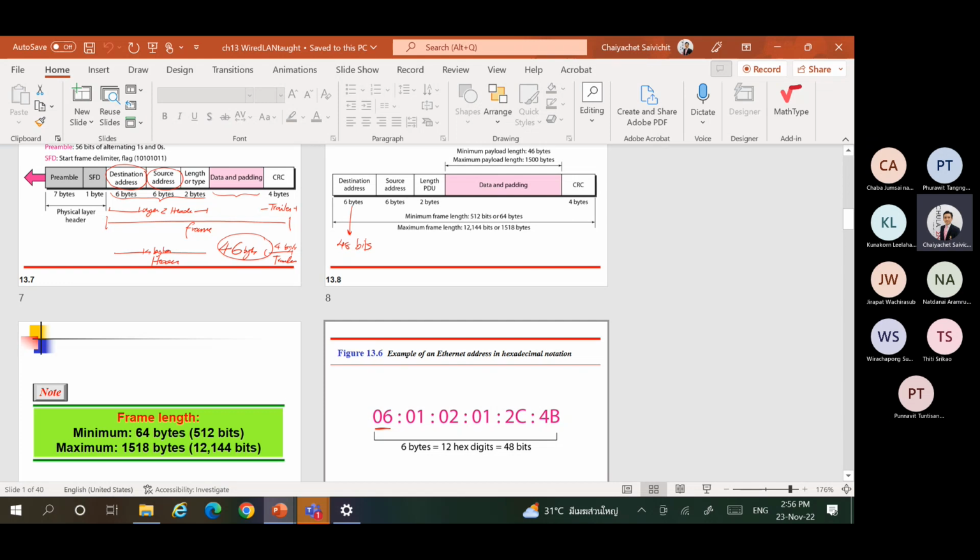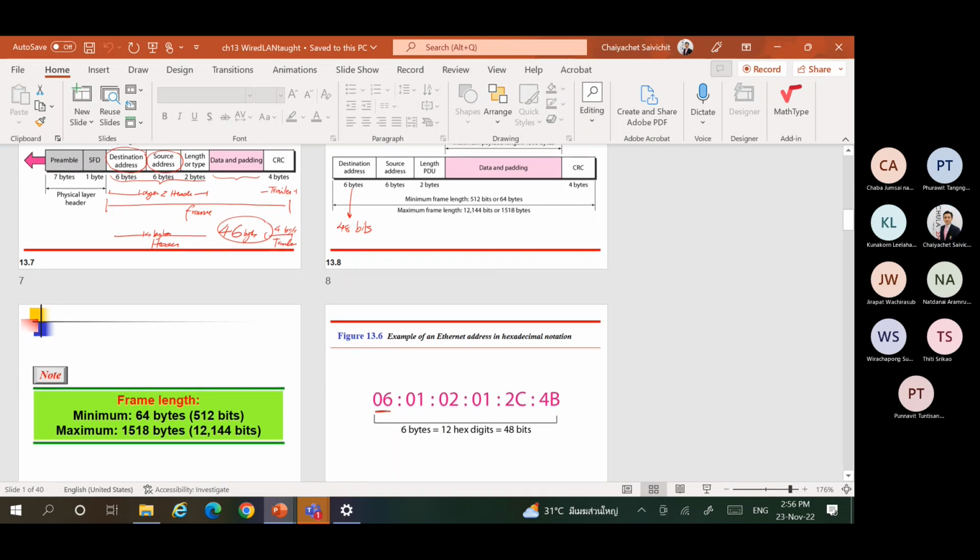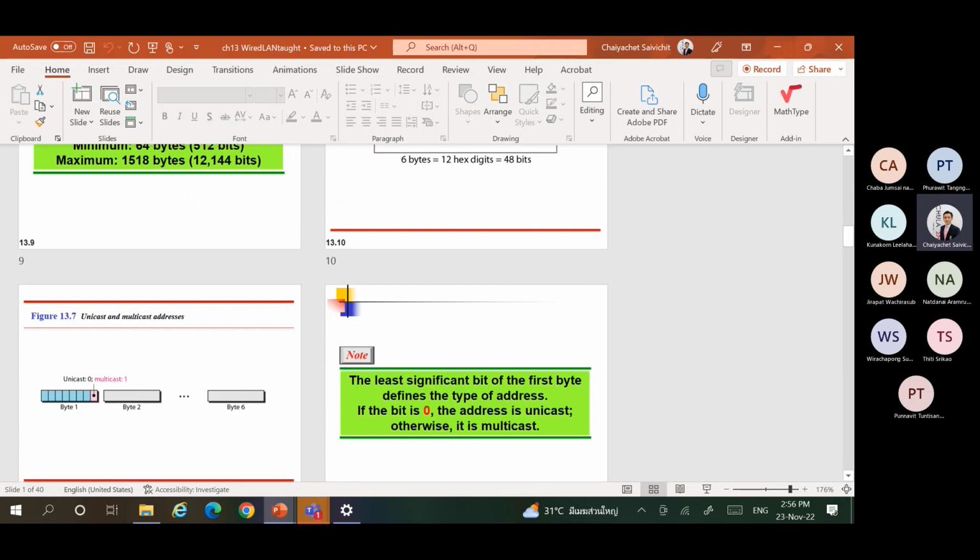Because we have 14 bytes of header and 4 bytes of trailer, adding up to 18, 46 would be the minimum size of the payload. So we have to make sure that data plus padding would be 46 bytes. Eventually it would make the frame size a minimum of 64 bytes. So that is the length of the frame in the Ethernet case.